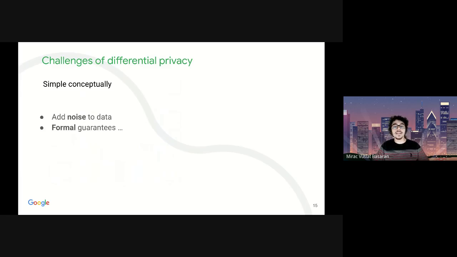Second, it gives strong mathematical guarantees with very nice properties. Resistance to auxiliary knowledge, so data is protected even in the presence of auxiliary data. And composition. You can use it multiple times and you still get protection. However, when we set out implementing this, we were surprised to find out that this was much more difficult than we anticipated.